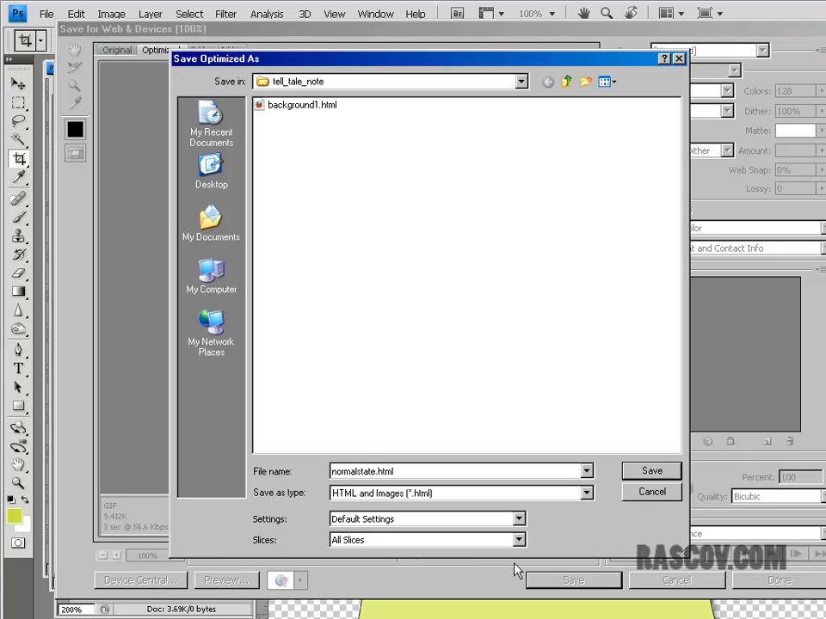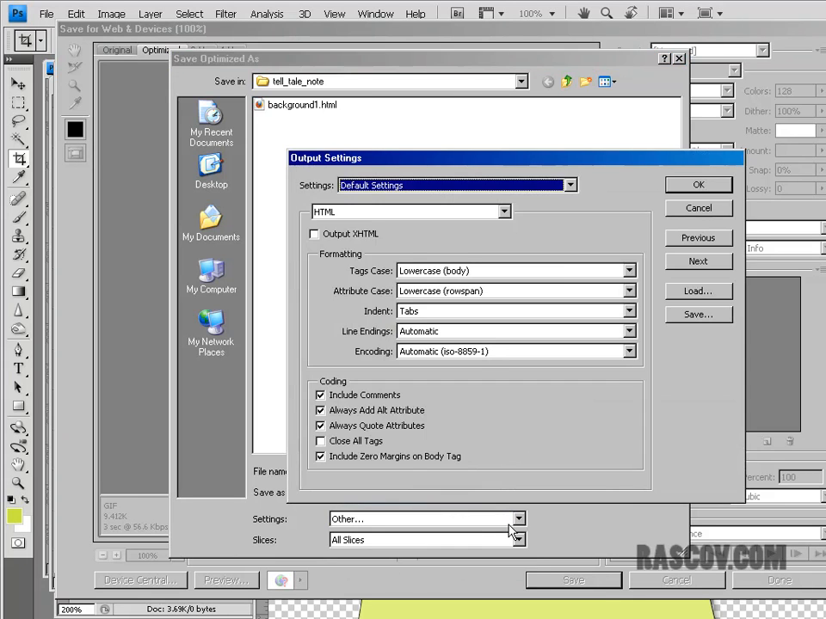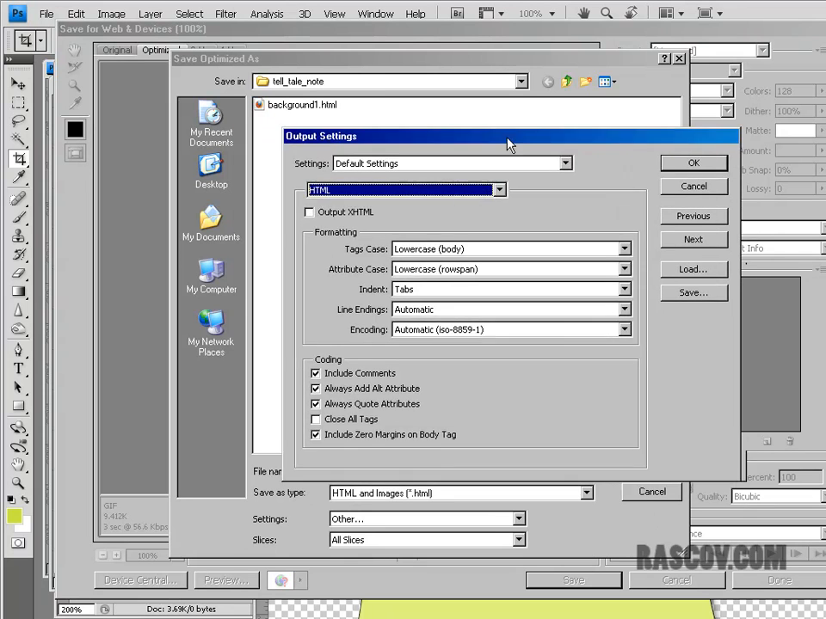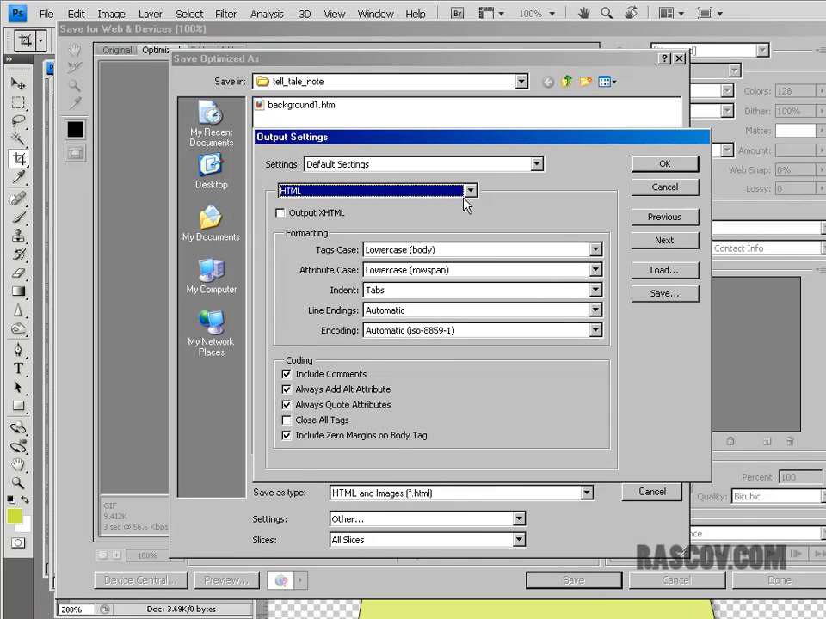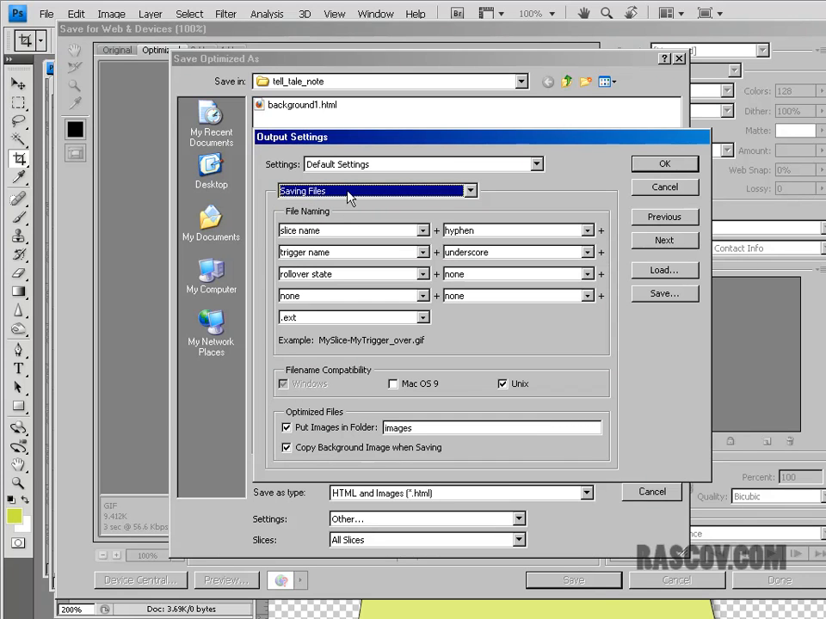And then if you go underneath where it says settings right here, you'll see there's custom, background image, default, HTML, and other. Right now I just choose other. You could choose HTML. It'll take you into this window. One of the things this window will do under the output settings is, where it says saving files right here, you'll see it says put images in folder called images. That's fine, I'm going to leave the default.